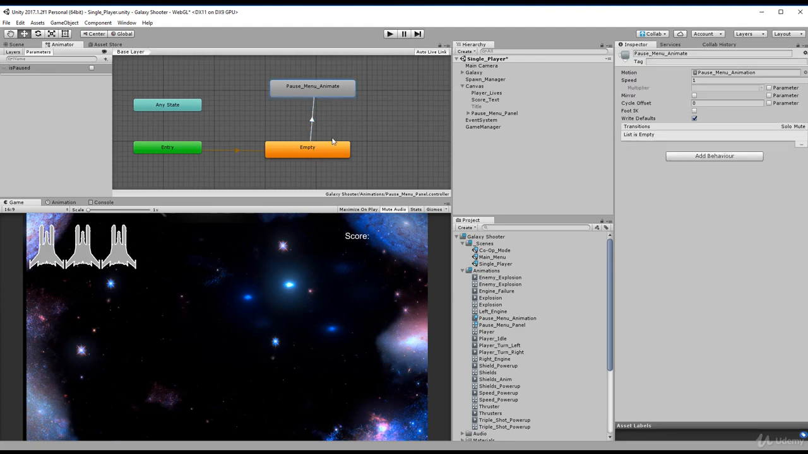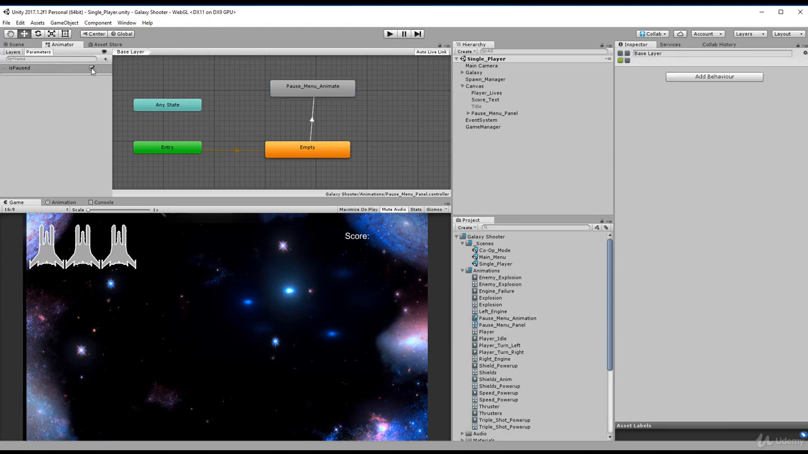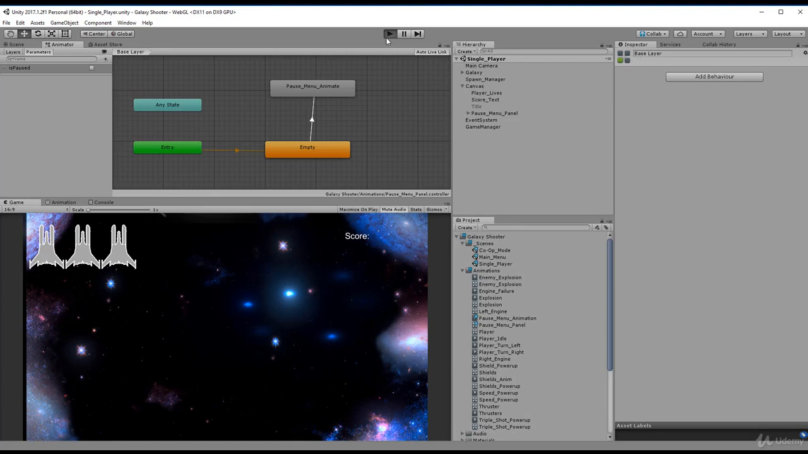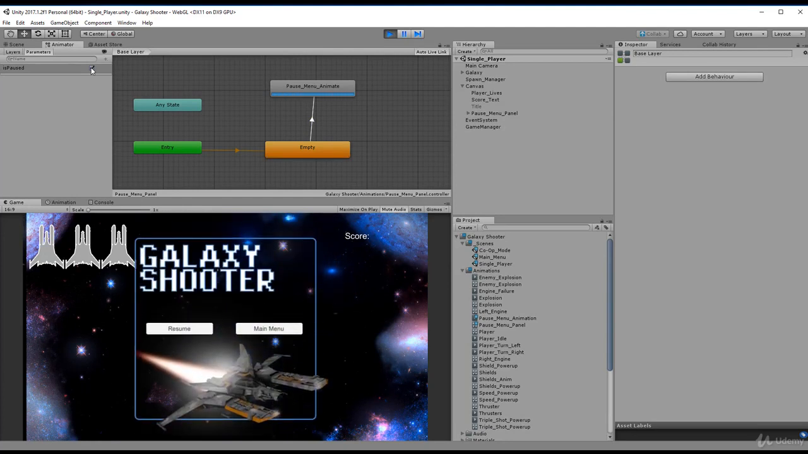So let's go ahead, save our scene, and let's hook this up via script so that we can actually make use of this is paused trigger and how it works. If I actually run my game, right now we're in the empty state. Watch what happens when is paused is true. See that? So what we need to do is trigger this through code.